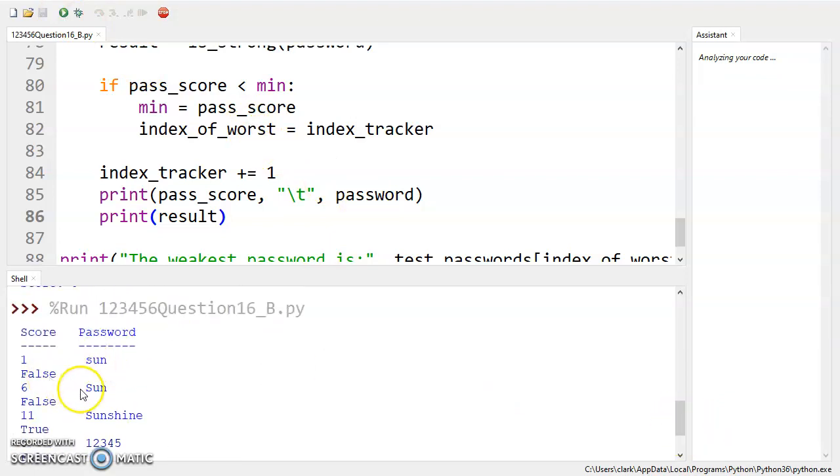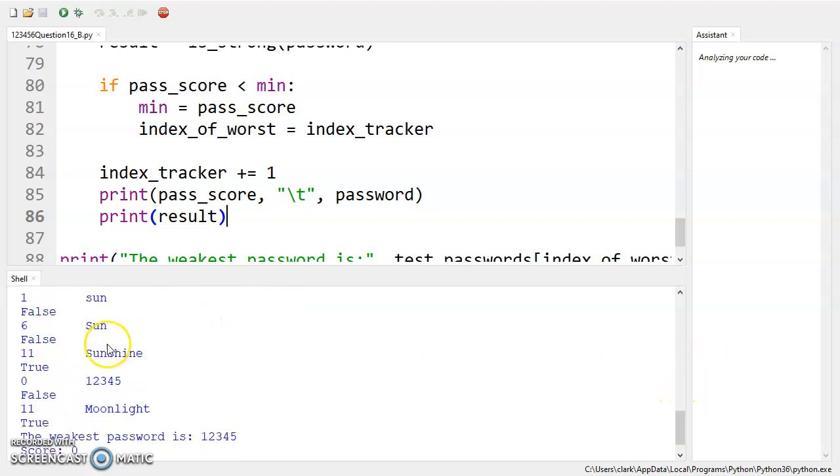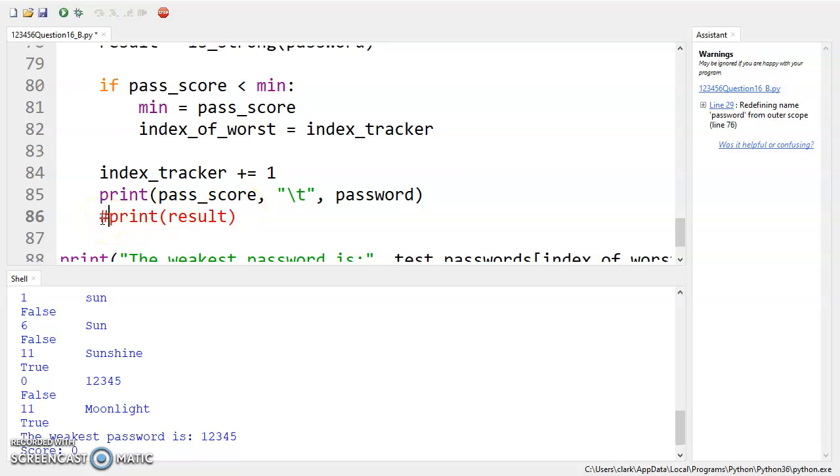Sun is going to be false. Sunshine is true, so that is more than 7 obviously: 1, 2, 3, 4, 5, 6, 7, 8, and contains uppercase and lowercase. False there for 1, 2, 3, 4, 5. And moonlight's going to be sound as well. So that's perfect. I'll leave it like that, that's grand. We didn't even have to print it out for part 4, we just needed to return true or false.